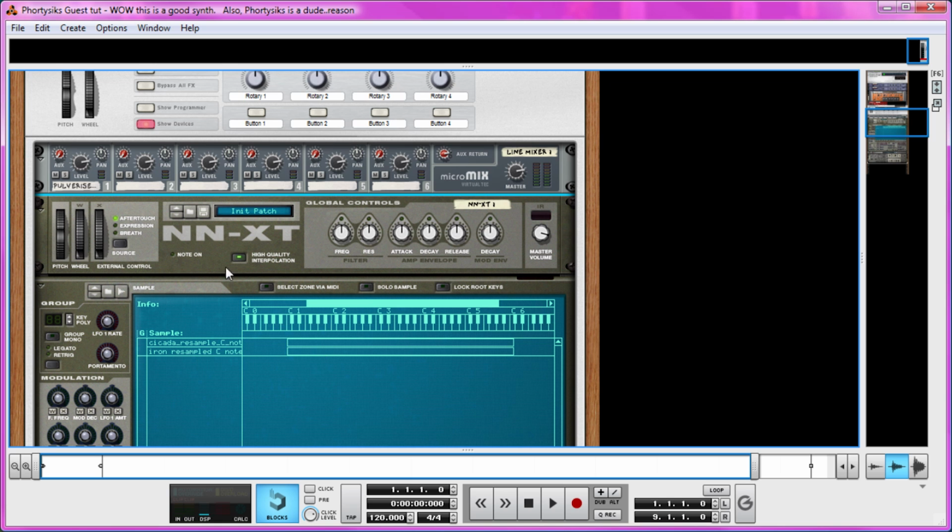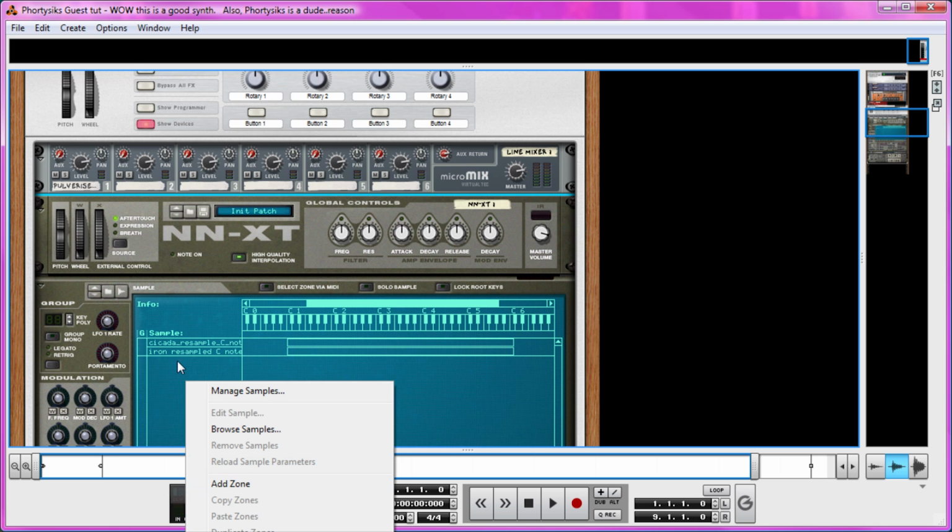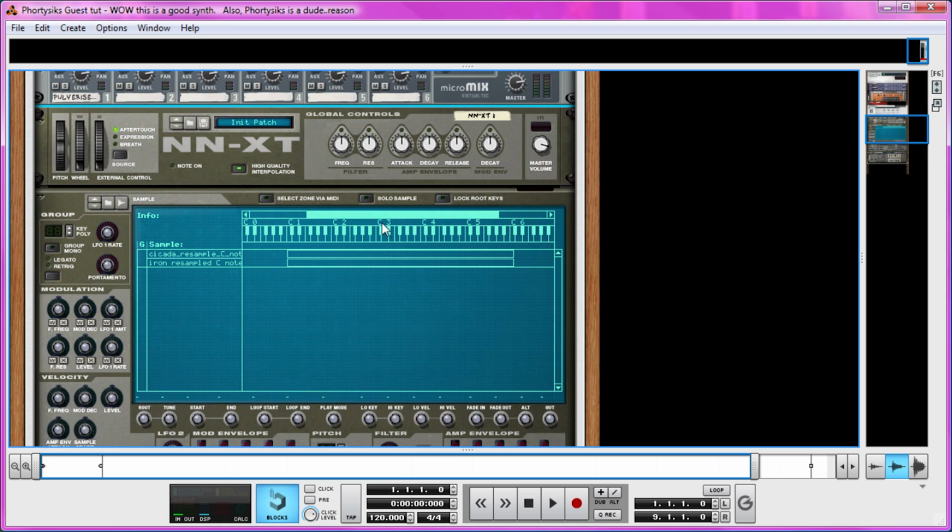If you have got Reason, just N&XT, right-click, add zone, and then chuck in the samples there. So, take it away, Phortysiks.